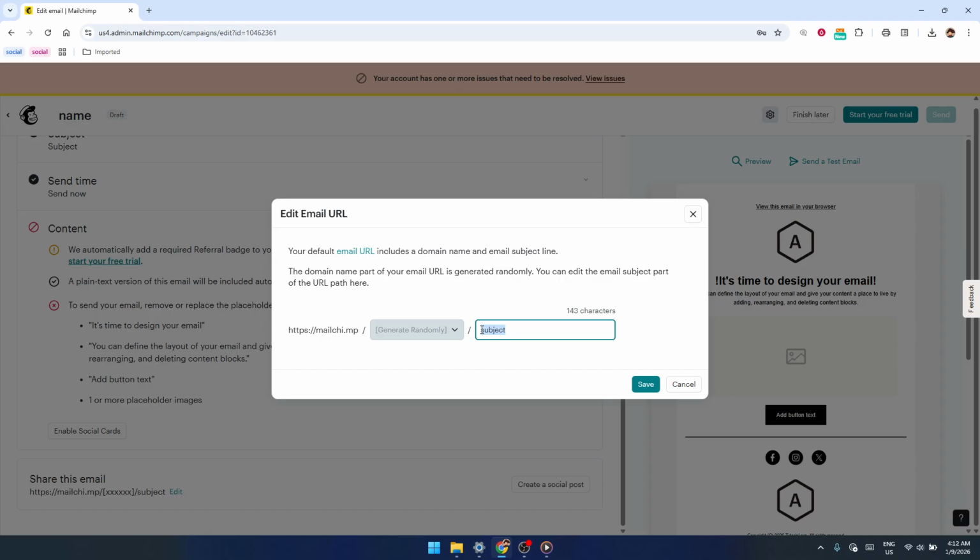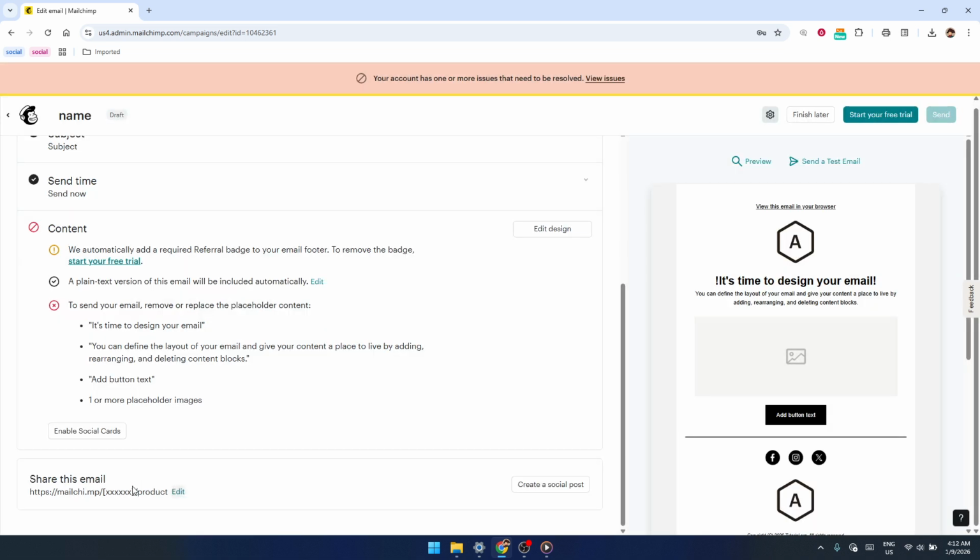Carefully type in your new URL text. Avoid spaces and special characters. Stick with letters, numbers, and dashes so the link stays clean and functional. When you're happy with it, click Save. After saving, double-check that the new URL looks correct and matches your campaign's purpose.